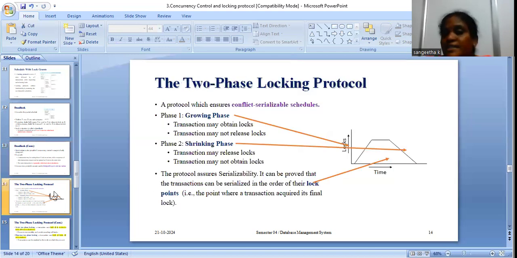There are also two-phase locking protocols, which ensure conflict serializable schedules. One is the growing phase and the other is the shrinking phase. That is why it is called a two-phase locking protocol. In the growing phase, a transaction may obtain locks but may not release them. In the shrinking phase, the transaction may release locks but may not obtain any. So in the shrinking phase there is only releasing of locks, no obtaining. This is the two-phase locking protocol.